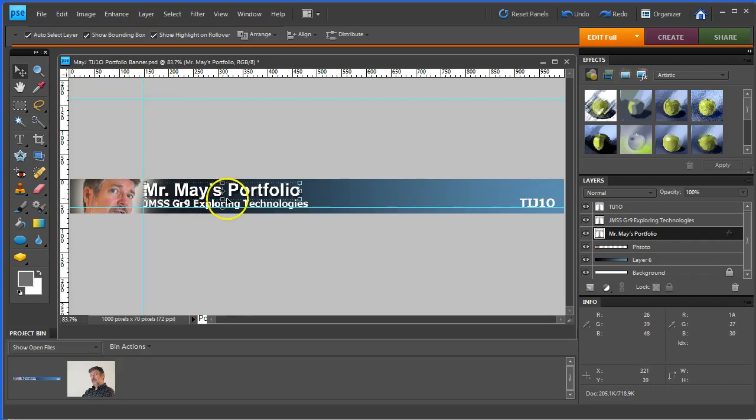To select multiple elements, hold down your shift key. Yep, that doesn't do it. Cancel. Tell you what, I'm going to select it this way. I'm going to actually click the layer.